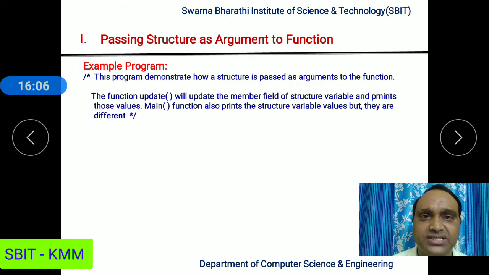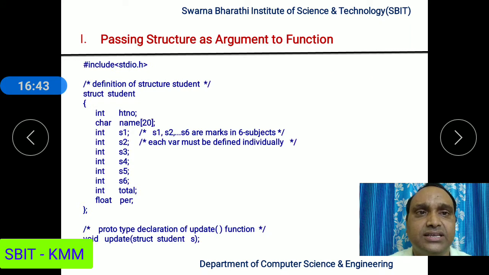Once this update function is terminated, the main function continues its execution, and the main function also prints the values of the same structure variable. But the values printed by the main function are different from the values printed by the update function. Why? Whatever member field values the update function updates, they do not get reflected in the structure variable of the main function, because the update function works with one copy of the structure variable and the main function works with another copy of the structure variable. Let us see the program.